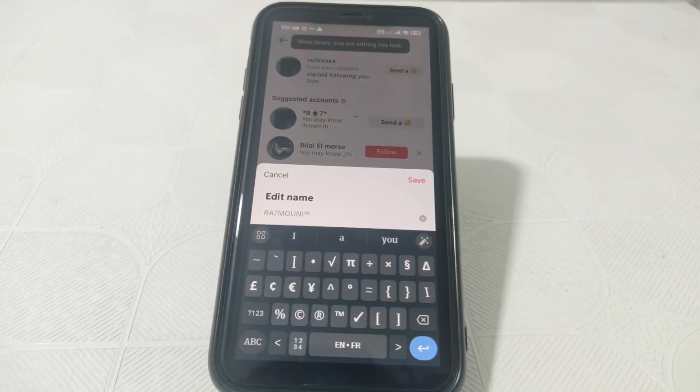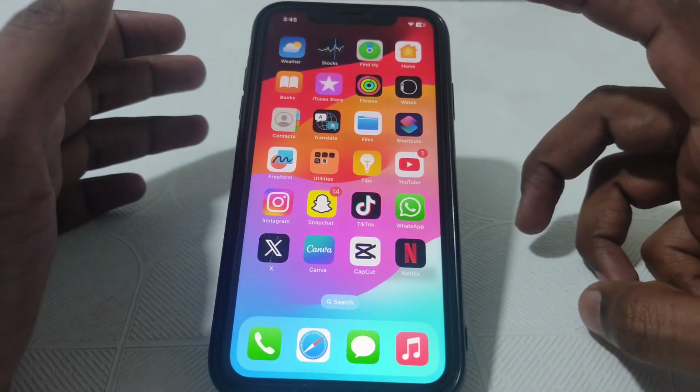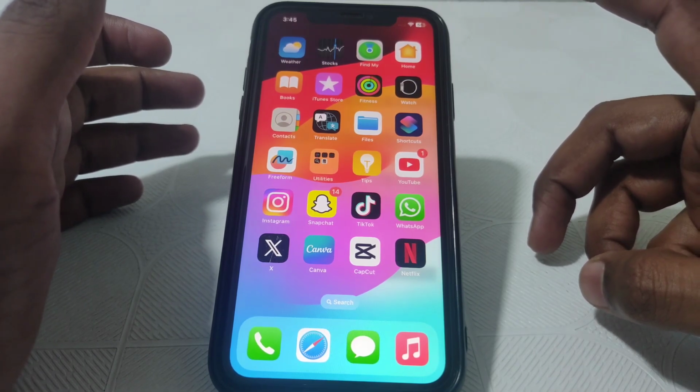Today we are going to discuss how to fix the "you are editing too fast" error in TikTok while changing your name. So if you are having this kind of error on TikTok, how can you fix that? For this, you have to simply watch this video completely.